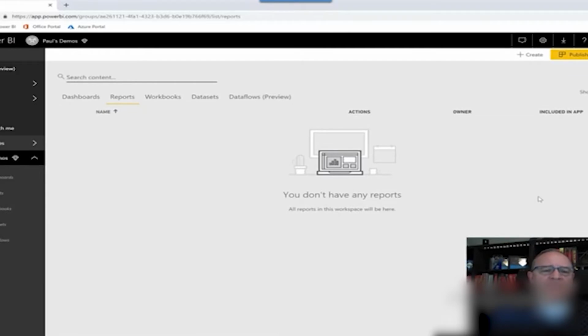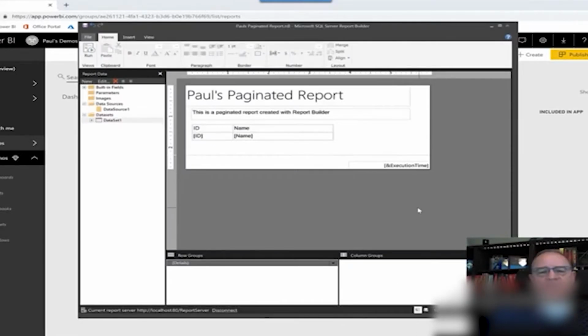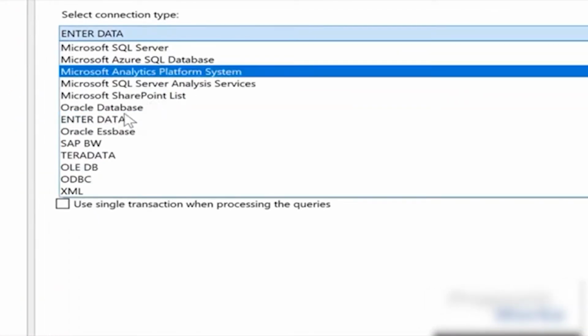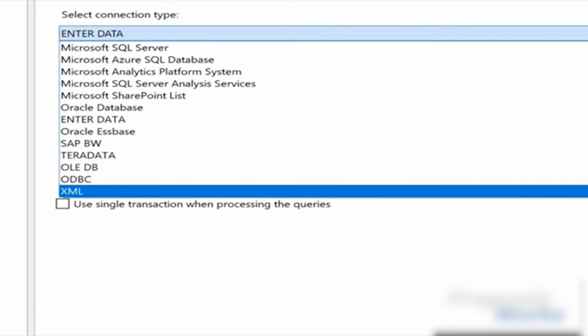Here I have a premium capacity Power BI tenant, and I've created a workspace. I've enabled reporting services within my tenant. Now, I'm going to go to Report Builder, and here you can see that I've just created a really simple paginated report. Now, rather than setting up a gateway or connecting to an Azure SQL database, one of the few data sources that are supported right now, I've actually used the new Enter Data feature. I'll just show this to you really quick. One of the connection types is Enter Data. This was just made available.